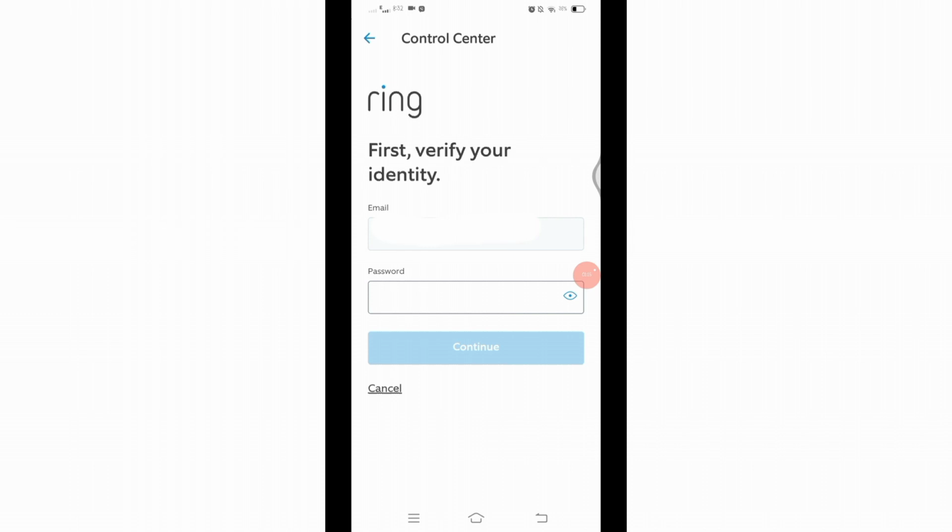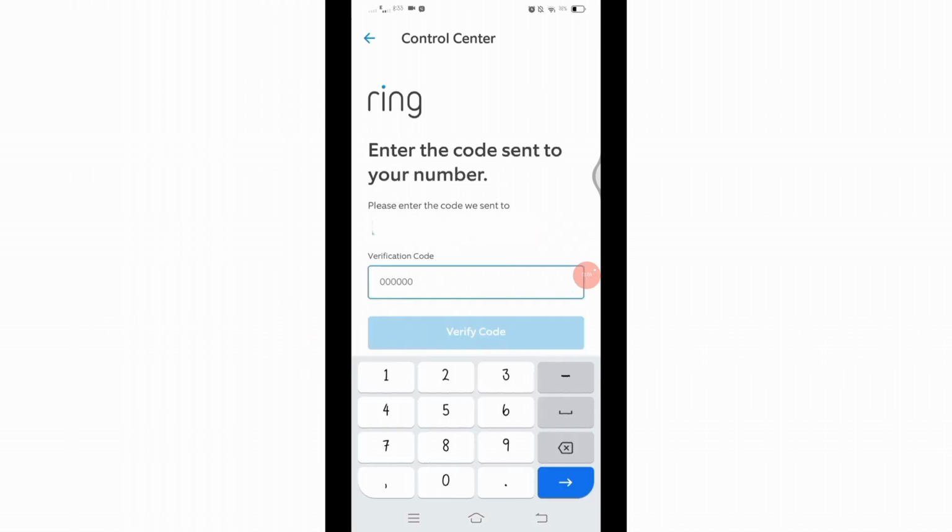Here, first you will have to verify your identity. Enter your password on this box. Then click on this Continue button. A code will be sent to your mobile number to verify. Wait for the code and once you receive the code, enter it in this box. Then click on Verify code.